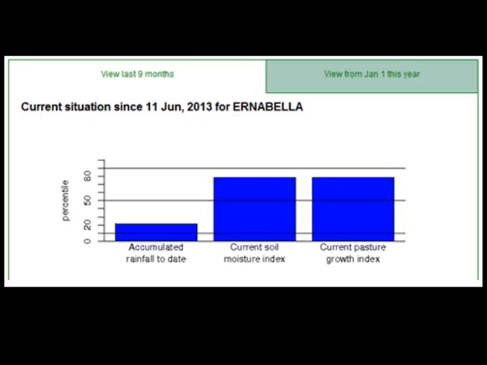This suggests that there's been a recent significant rainfall event at this site, which whilst not discernible in the accumulated rainfall to date bar, has lifted current soil moisture levels and potential pasture growth.